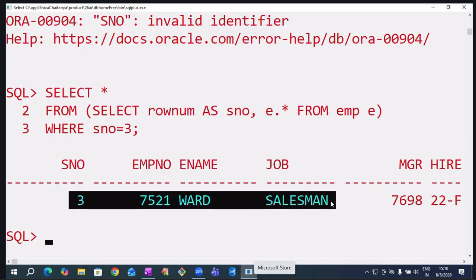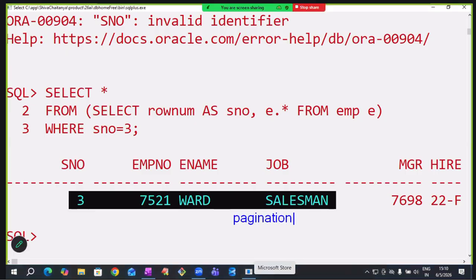This is called pagination. Technical term is called pagination. Pagination means part of the table we want to get, like third row, fifth row, 10th row, even numbered rows, odd numbered rows. This kind of questions are called pagination concept.